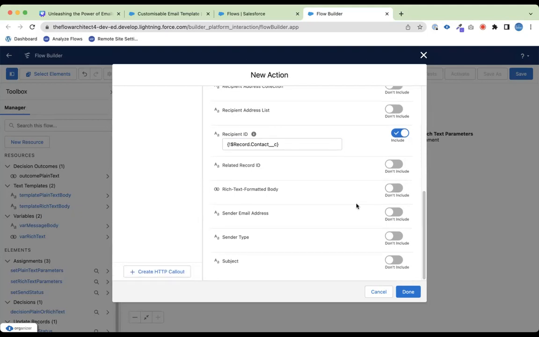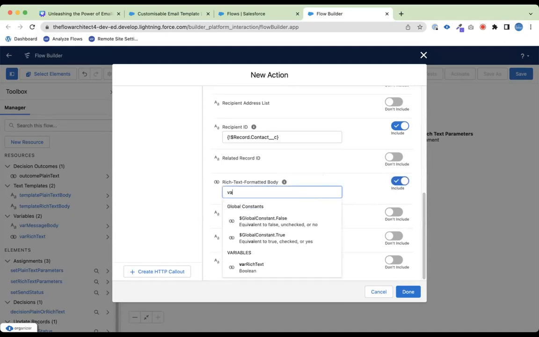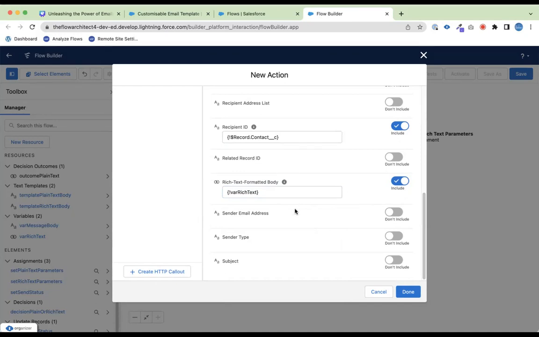Then you can see in the last little bits that we've got rich text formatted body. And what we're going to do here is add in the Boolean. You can see that I added that in as a Boolean on there and updated that. So simply I could have one email action rather than doing true or false and having to create two email actions.